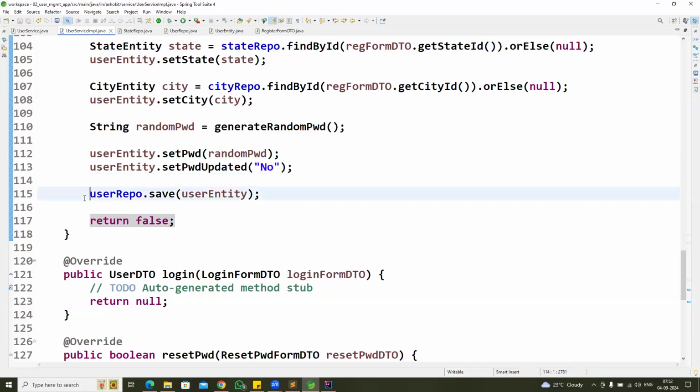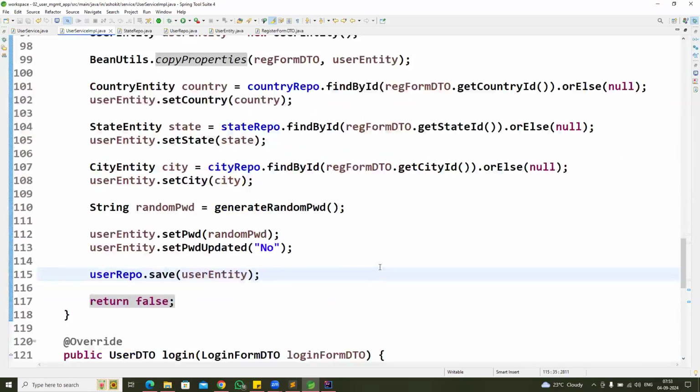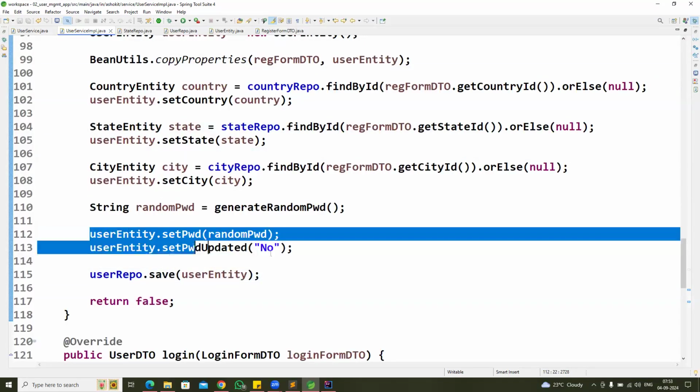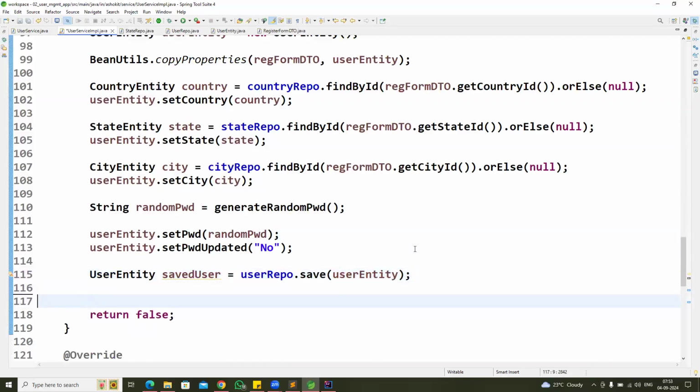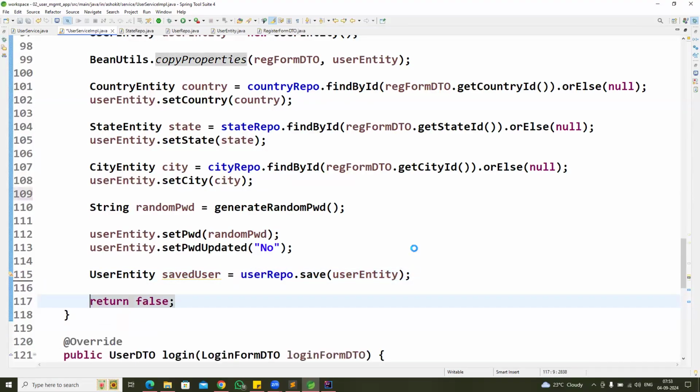Then I'm going to call the user repository save method. So along with the name, email ID, phone number, country, state, city, the password will be inserted. Password updated also will be inserted for the user. The save method is going to return the saved user object.